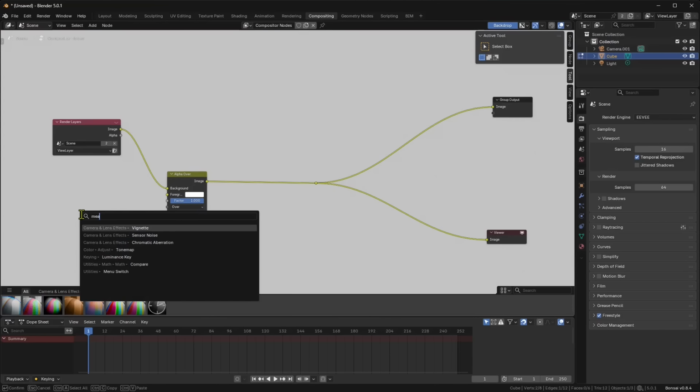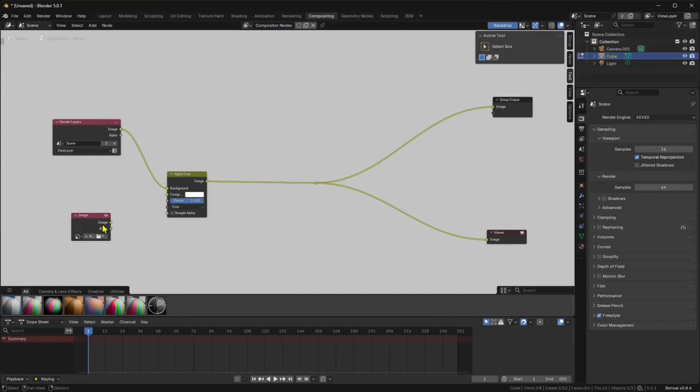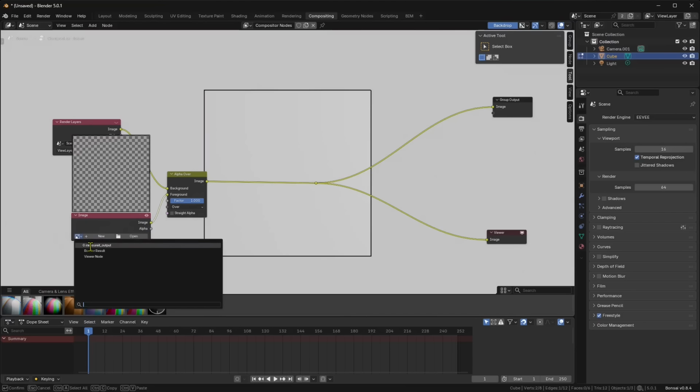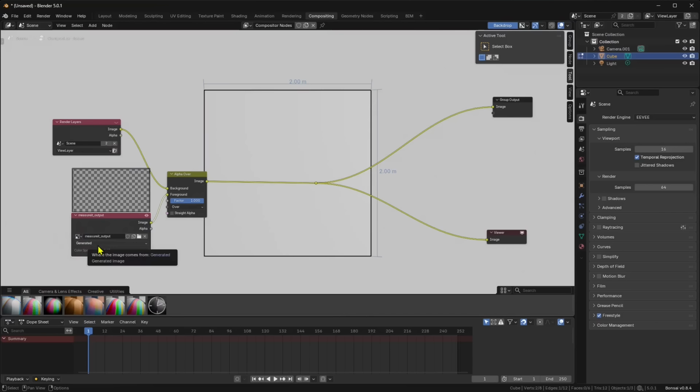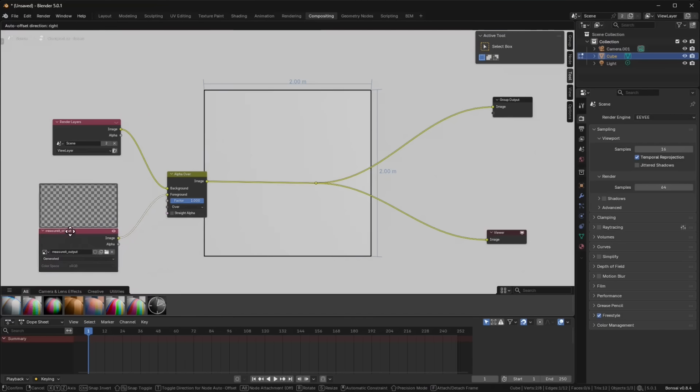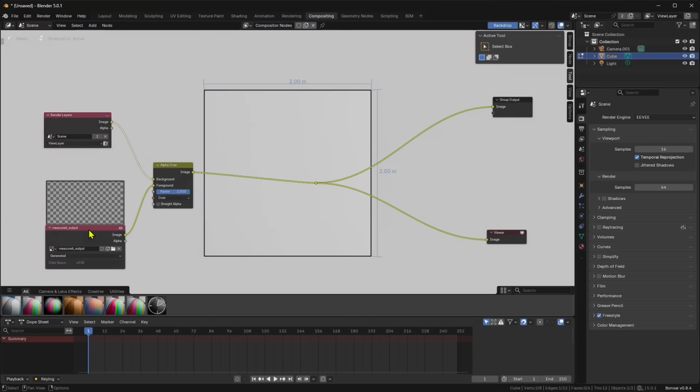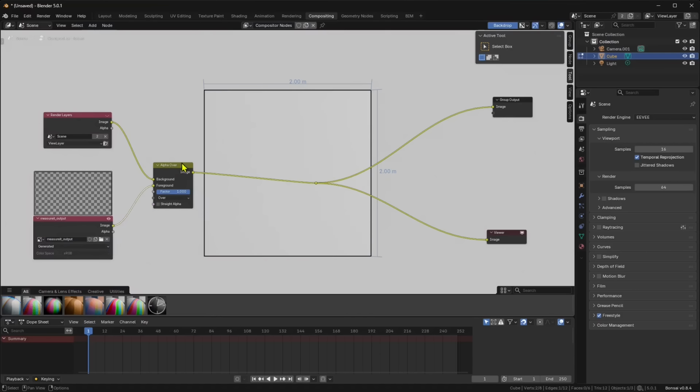So let's do Shift A again, and let's search for now the Image Input. And let's put this image as a foreground. And of course, we don't have any image yet, but if you click there, you can select the MeasureIt output. So you can see that's the image we render from MeasureIt. And that's it. So this is how it works. Now I'm going to show you some extra stuff, but this is it.